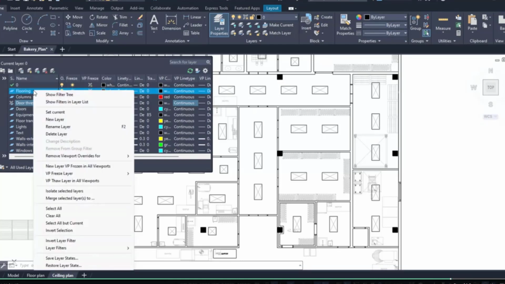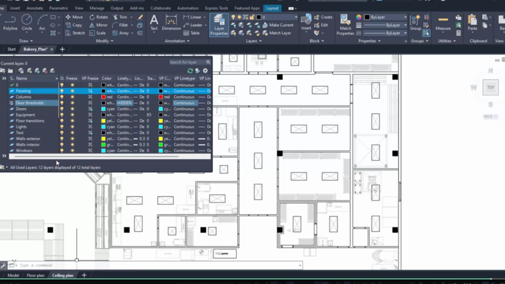Note that the layer is automatically frozen in this viewport and will also be frozen in all other viewports as well. Next on the right-click menu is the VP Freeze Layer tool. This tool lets you freeze the selected layers in all other viewports, keeping it visible in the current viewport only, or lets you freeze the layer in all viewports. Similarly, VP Thaw Layer in All Viewports thaws the selected layers in all viewports in the current drawing. The ability to apply viewport overrides for layers provides great flexibility and control when working with those layers between model space and between paper space viewports.